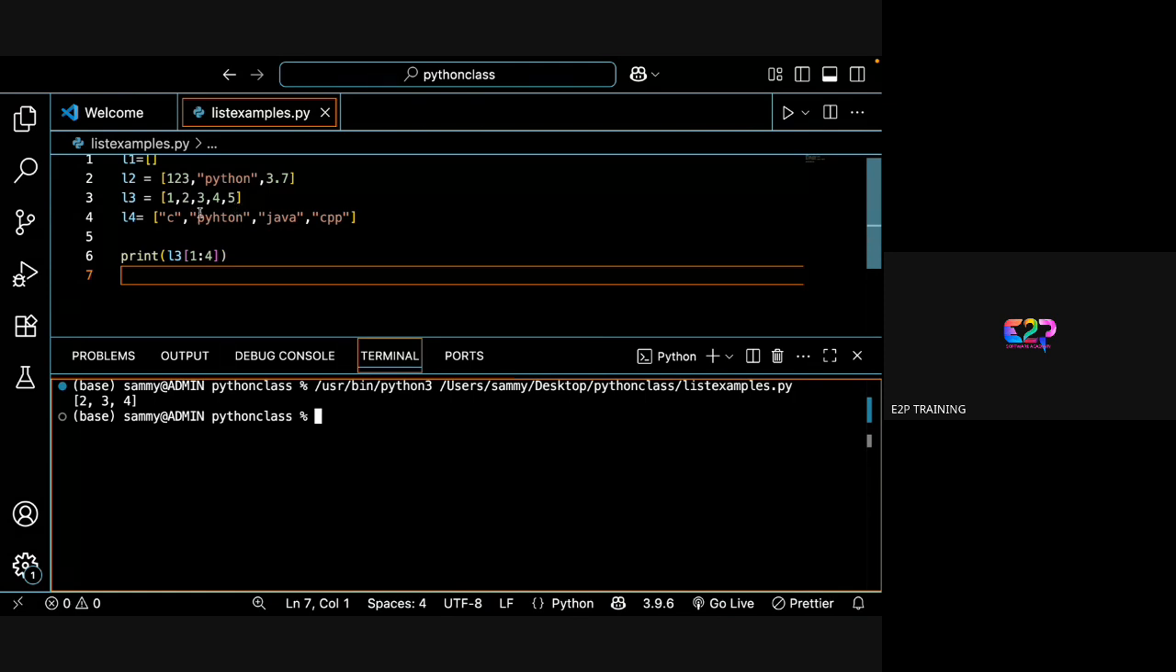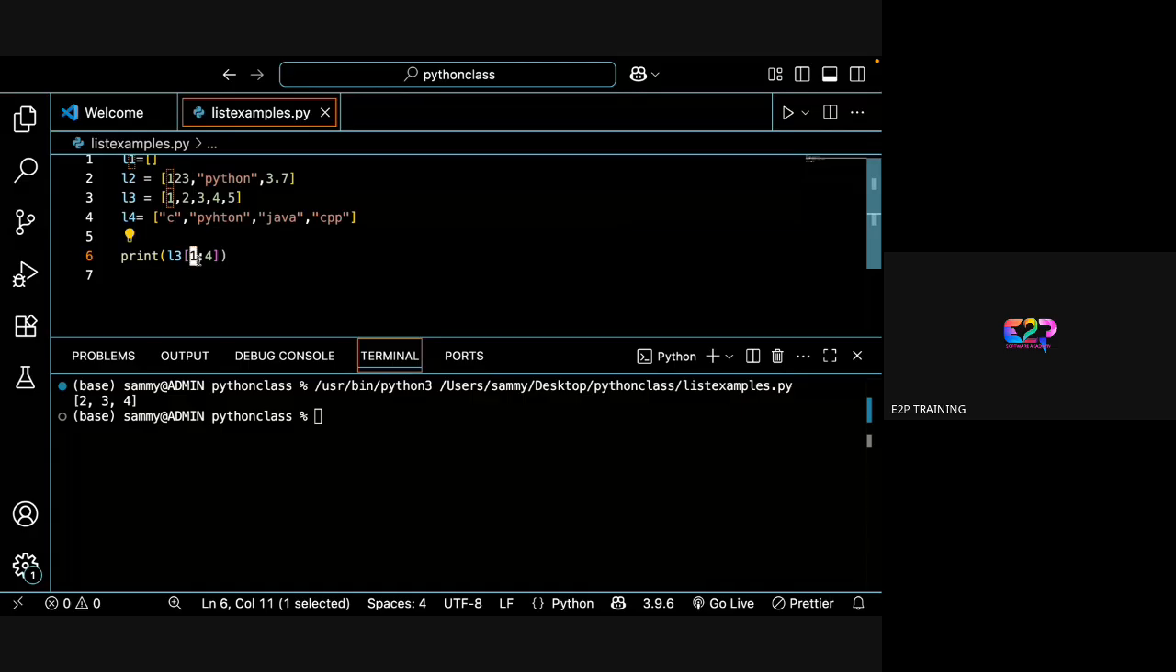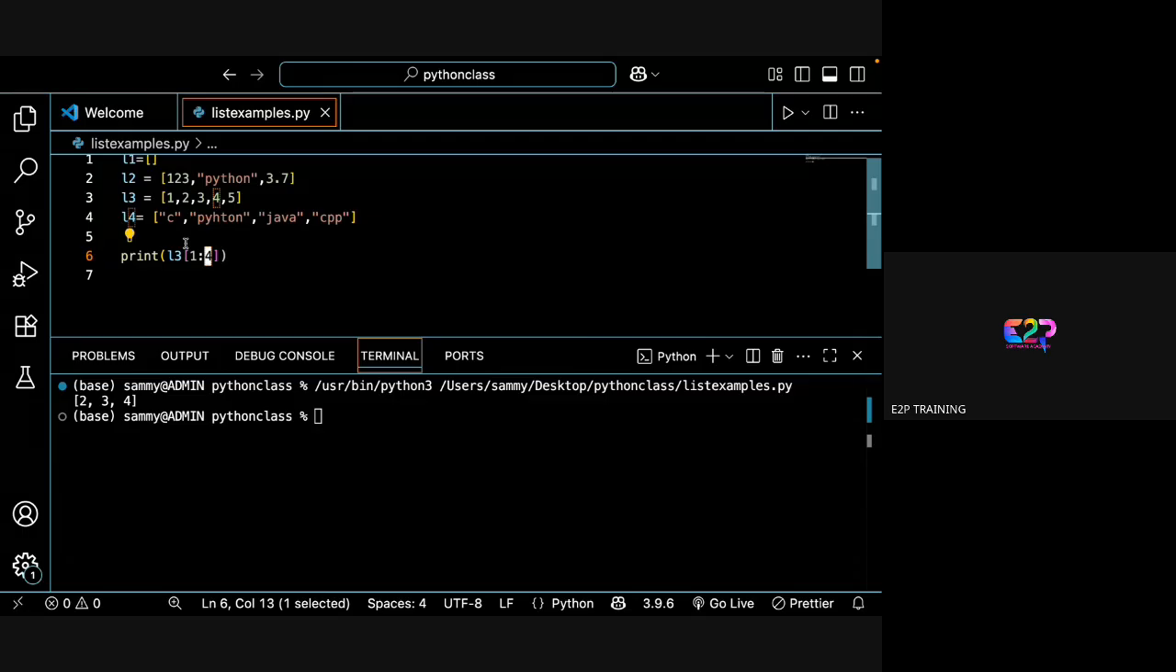When we are slicing, what happens? It will start from the first value, that is index 1, and it will go up to this value minus 1. That means it will go up to 3. 4 minus 1 is 3. So it will take 1 2 3, and up to that it will slice the total list. You have to remember that when you are giving the slicing, it will work like that.